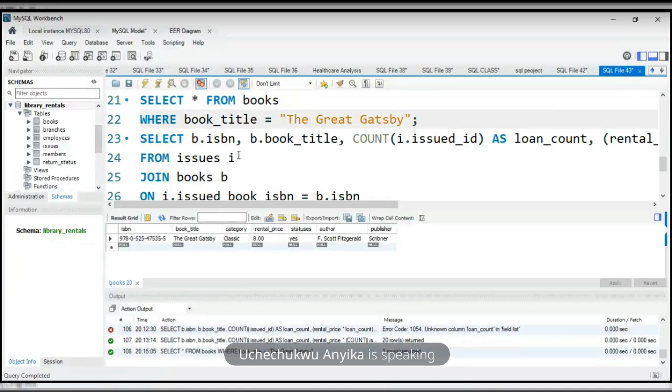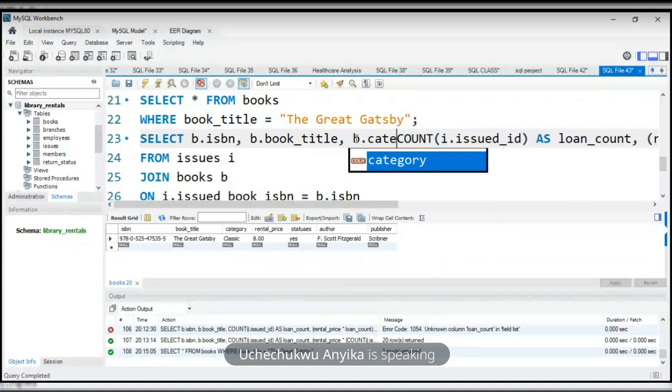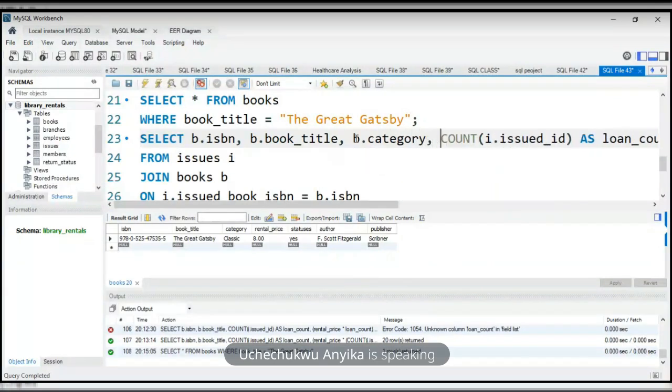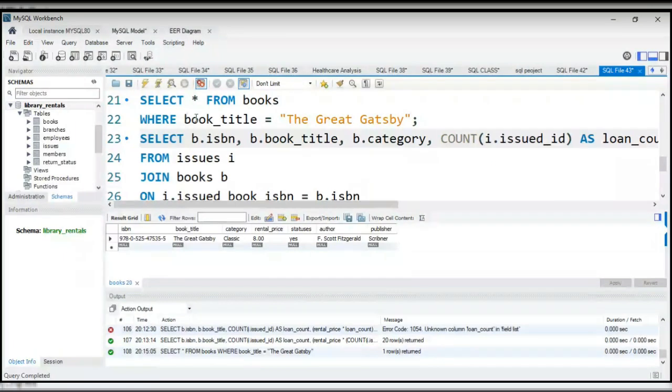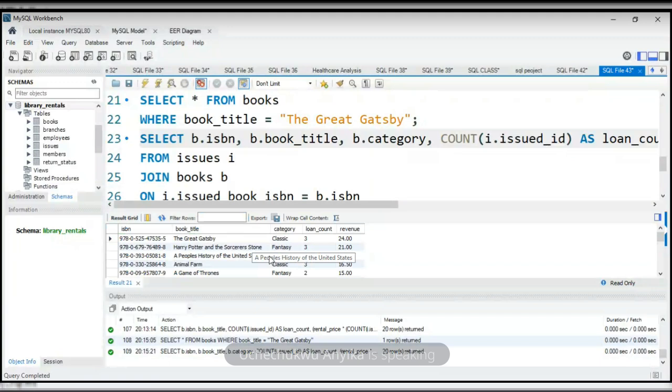So I can come here and say, also give me books dot category so that I will know. Okay, so I would see that there's classic, fantasy, history. So if you want to know the category of books that are being borrowed most by people, you can now do your counts instead of on issued. You can do it based on the category.